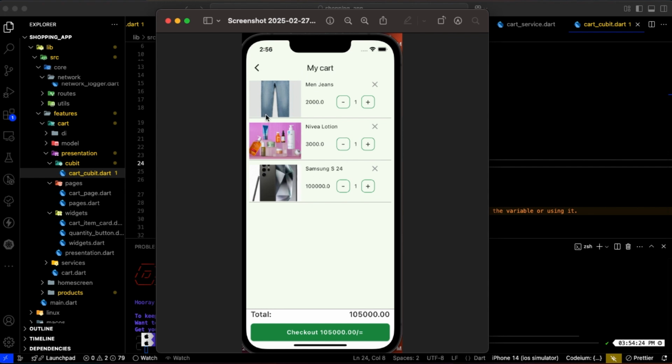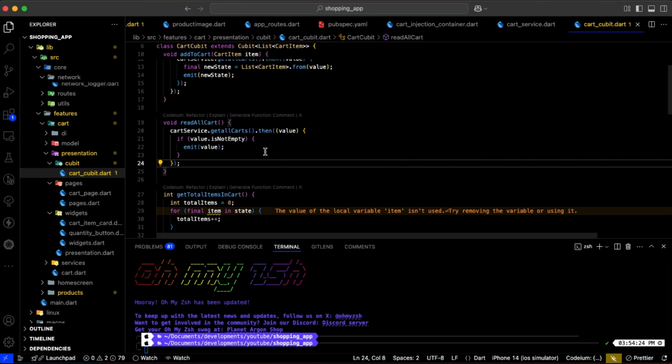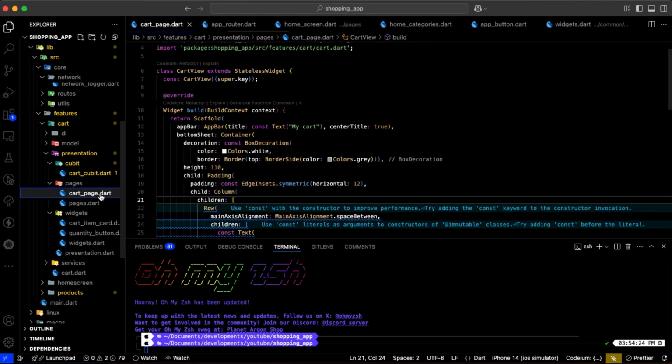Okay, so we want to achieve this. Also, on the home page, we will see how to show how many items are in the cart, and we will see how to add an item to the cart. I think by that we'll be done with the cart feature. Now I want to show you the page.